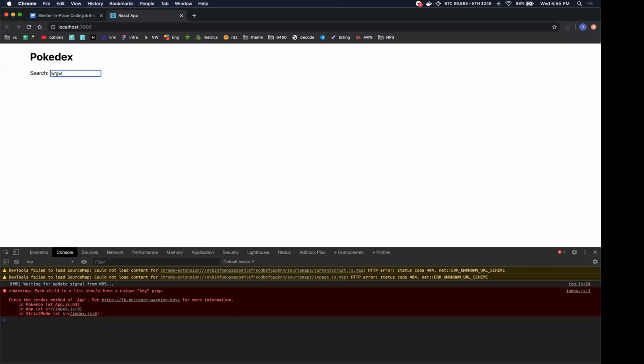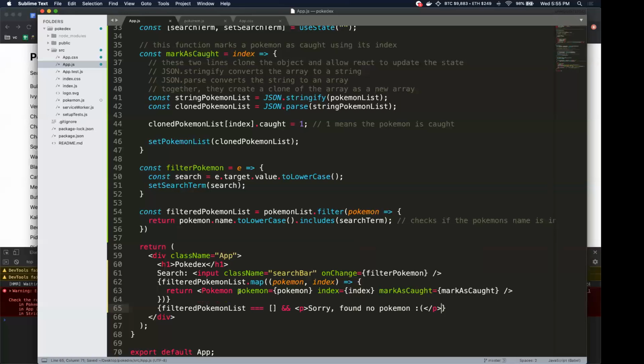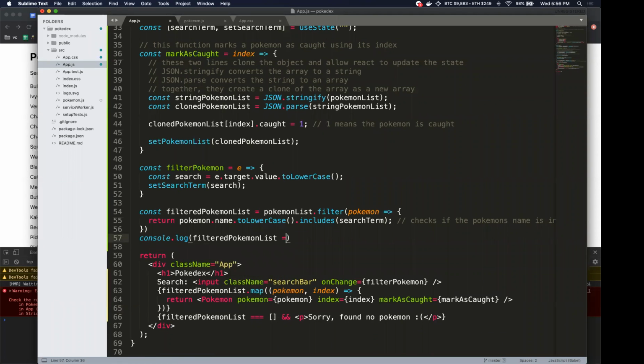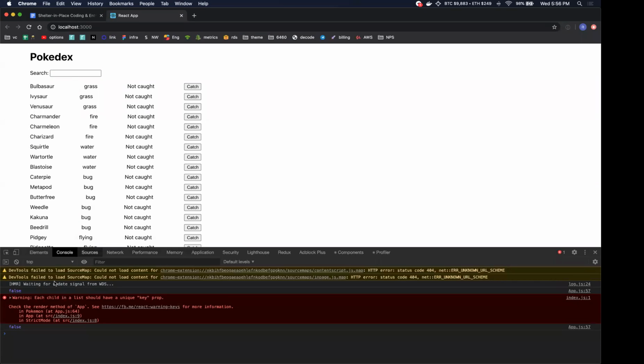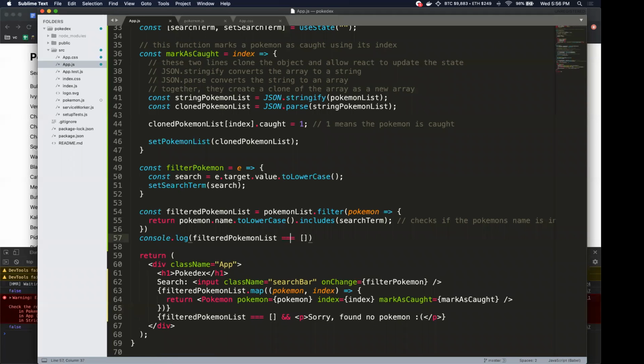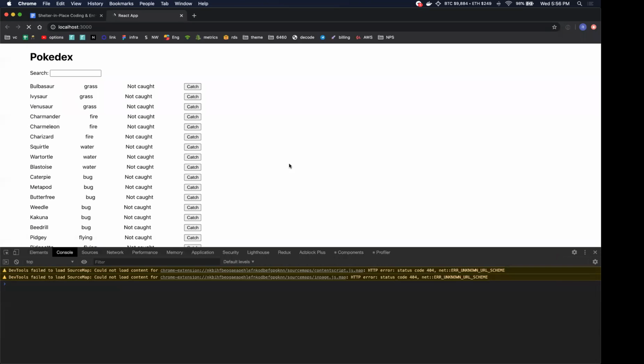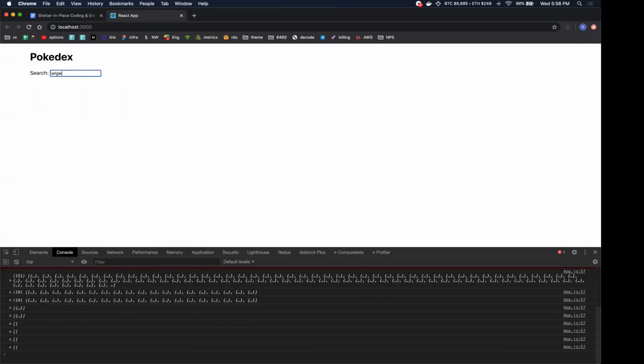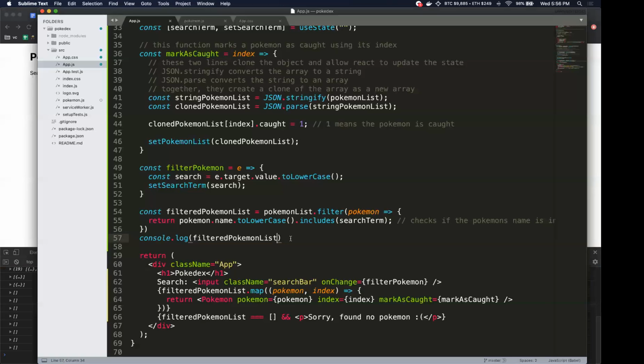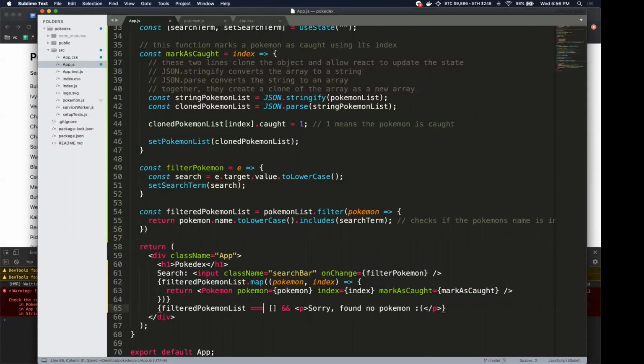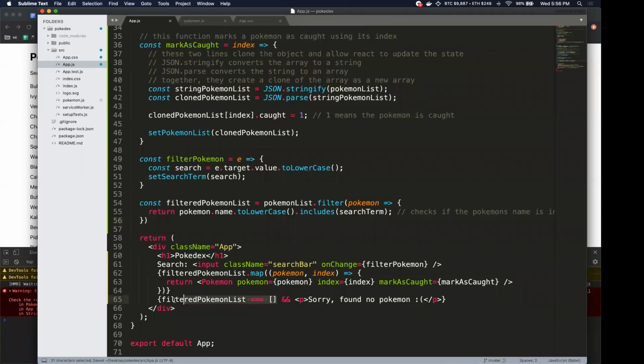And then if we do that, it didn't work. Filtered Pokemon list. So let's console log that. We see it's an empty array. That's basically what you would want to do, but it's not working, which is weird.